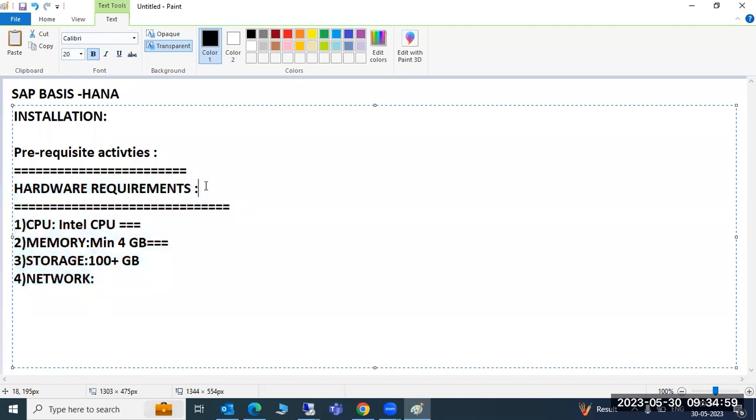Using the SAP Quick Sizer tool, just remember the Quick Sizer tool. That's it. You don't need to go deeply into it on the first day itself. This is a web-based tool, browser-based. In the browser, you can open the URL, then you can create the project and do the sizing. So this is one.